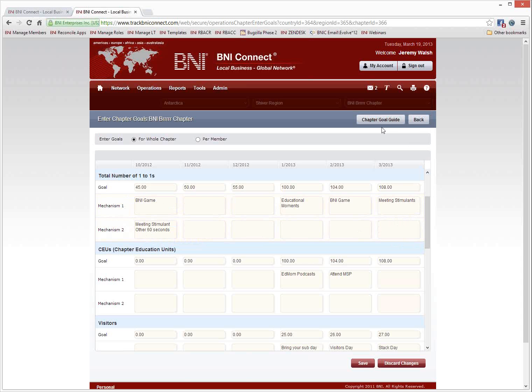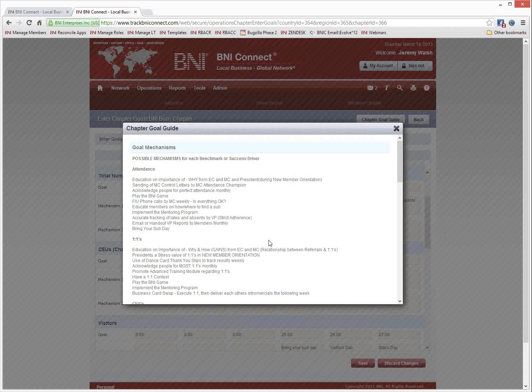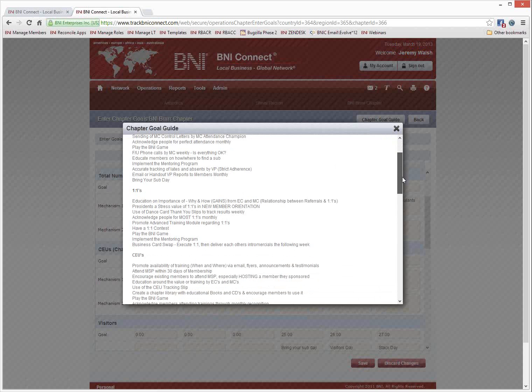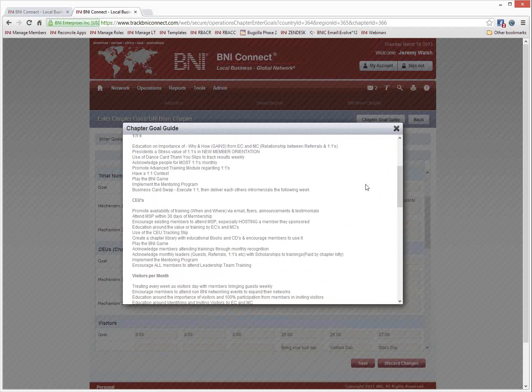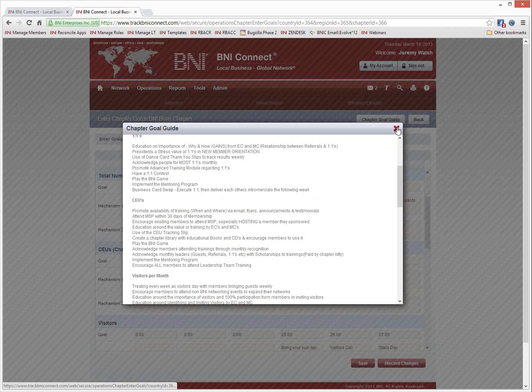Again, if we were to pull up the chapter goal guide for one-to-ones, we can see that there's a number of ideas here as well. So, an education on the importance of the gains, use of dance cards, playing the BNI game, and implementing the mentoring program is another great way to get one-to-ones going in a chapter.